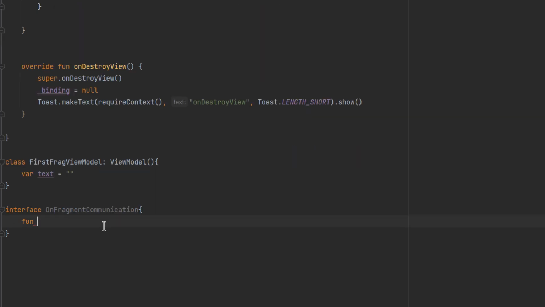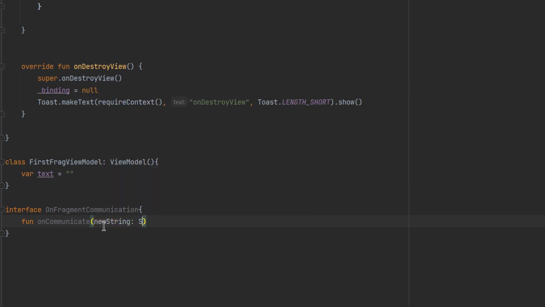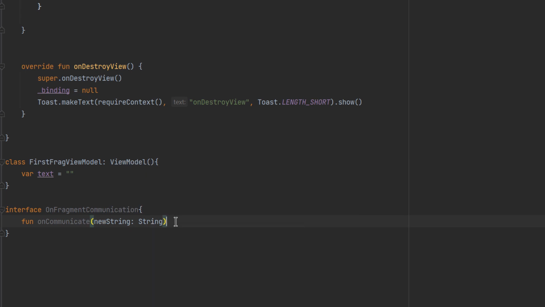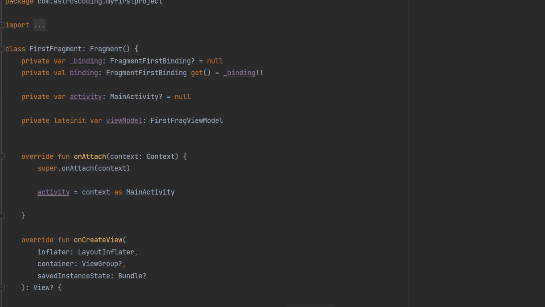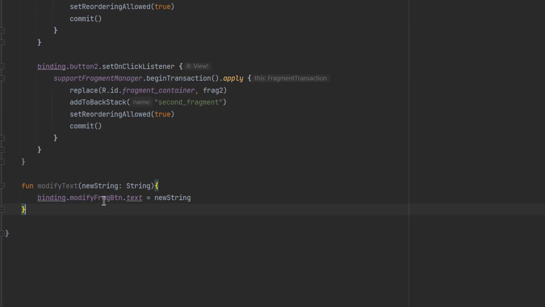And here I'm going to create a single function, and it's going to be called onCommunicate. For example, we are going to pass some kind of string. So again, newString is of type String. Now, since this is an interface, we don't have to implement the function. Here we are going to go back to our main activity and we are going to implement the OnFragmentCommunication interface.